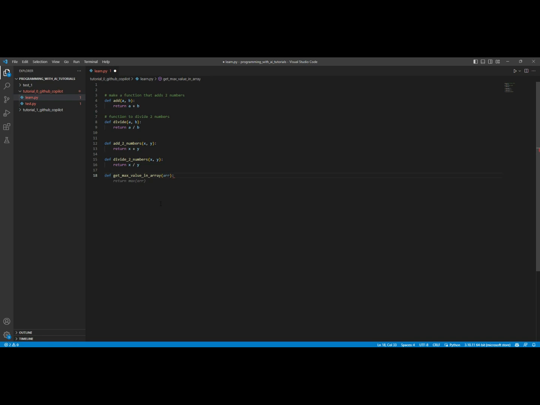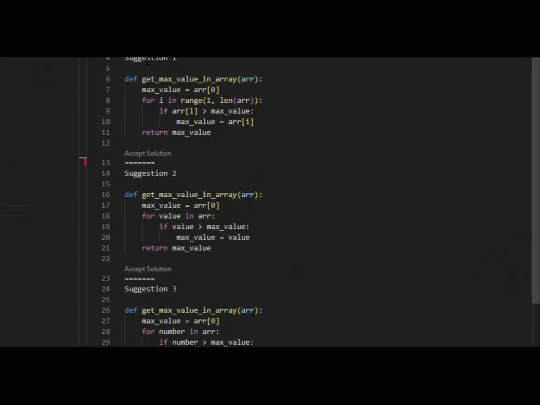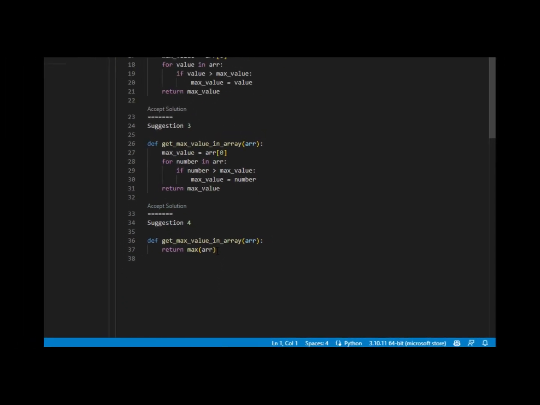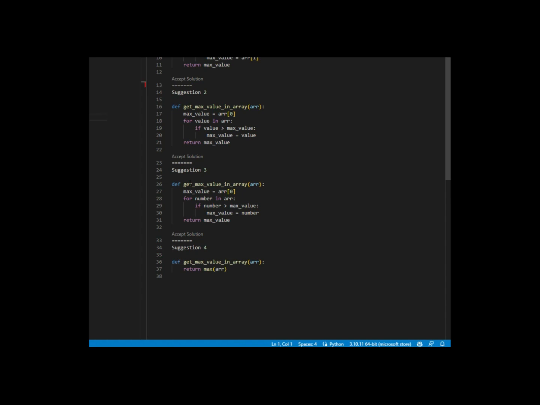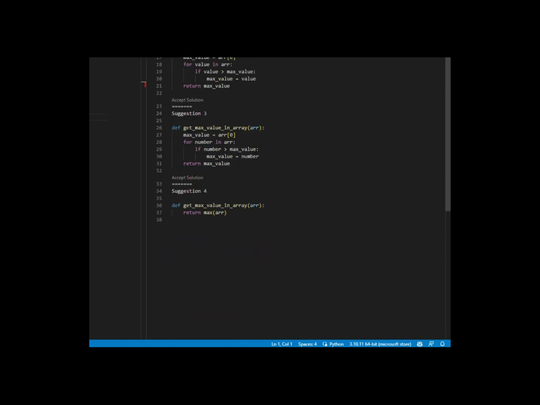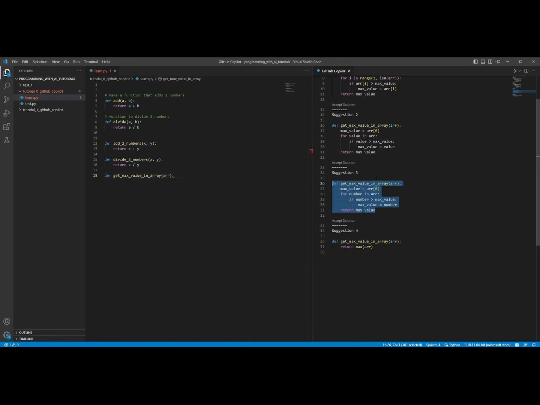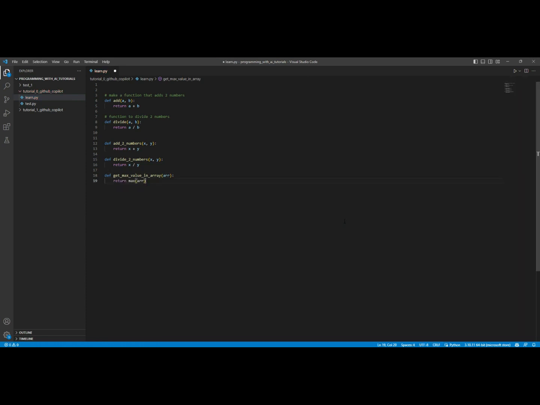I can also just do Shift Enter and see all the suggestions that it has for me. So yes, solution 4 seems like the best one if I just want to find the maximum value. Let's take a look at solution 3. You can see how it gets the first value, then goes through all the numbers in the array. If the number is greater than the max value, just set the max value and then return the max value. So this is not only logically correct, but syntactically correct. But as you can see, you always want to be checking the code. So then, yes, we've gone through this example. I'm actually going to go ahead and click accept solution for the fourth option.